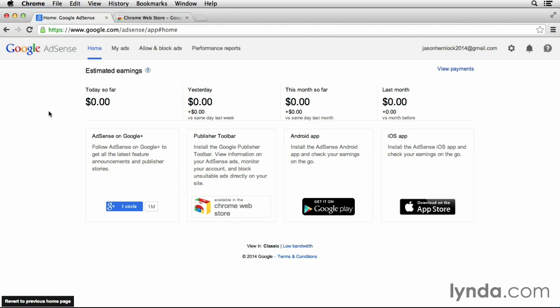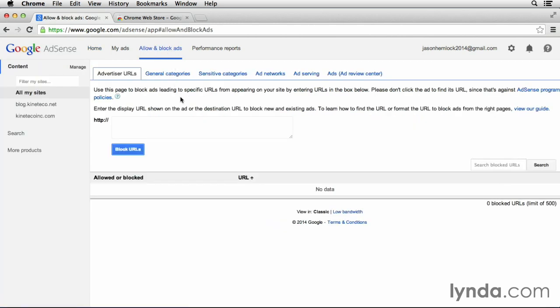To get to the area of Google AdSense where you can block certain advertisers and advertisements, you need to click on the Allow and Block Ads tab at the top of your Google AdSense homepage. From here, we have all of the different options to block ads on our website. In this video, we're going to talk about blocking ads based on the advertiser URL.